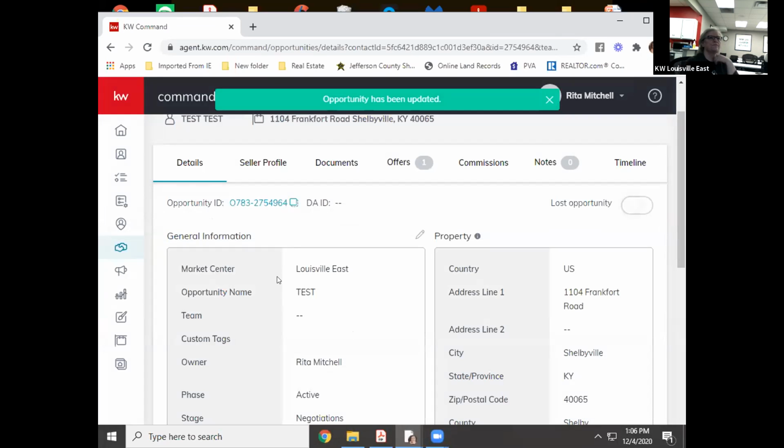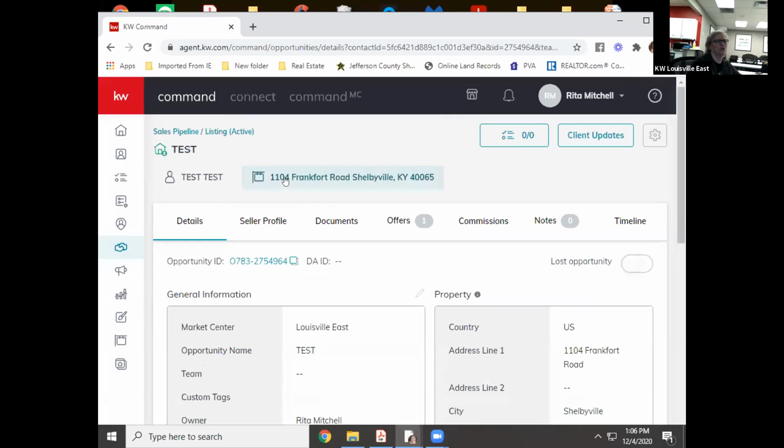So if you're so used to putting the buyer's name in there and you say, oh, I put one in there with the buyer's name and not the address for the opportunity name, you'll be able to tell that when you click on opportunities, all opportunities, like I did to find this. You'll see that the opportunity name is not the address, just like I saw that it was test.